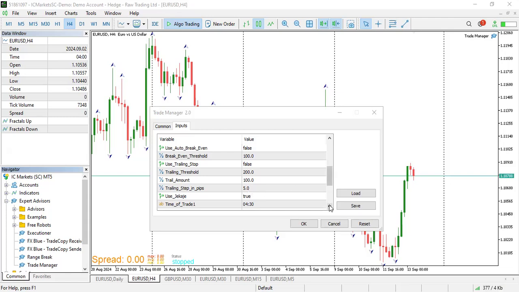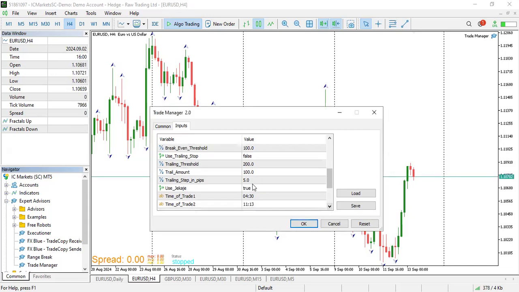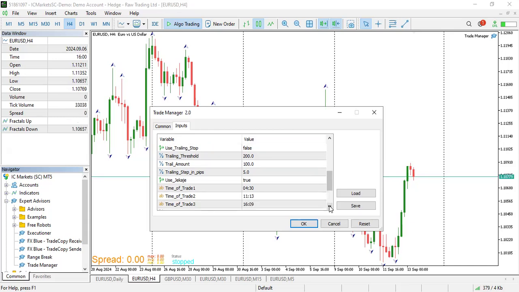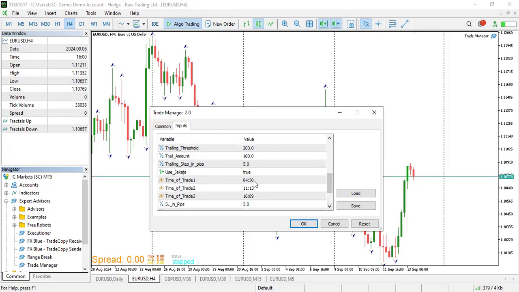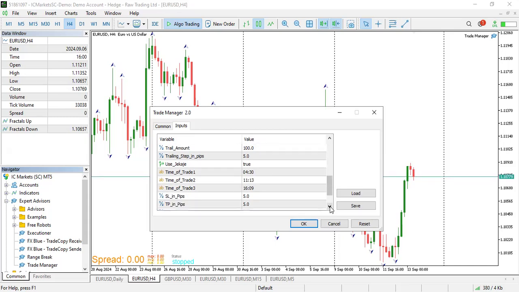Now there's the J function. This is used to open random trades. I'm not going to explain why you might want to do that. It's up to you to figure out why you might want to do that.